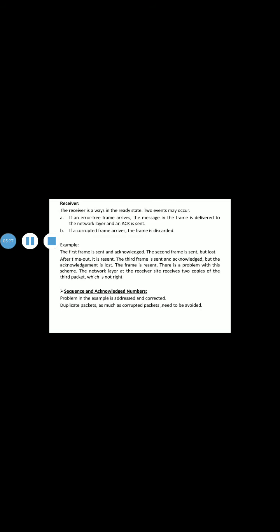There is an example that is going to show this. The first frame is sent and the acknowledgement has been received. The second frame is sent, but it is lost. So after timeout, the frame is resent.